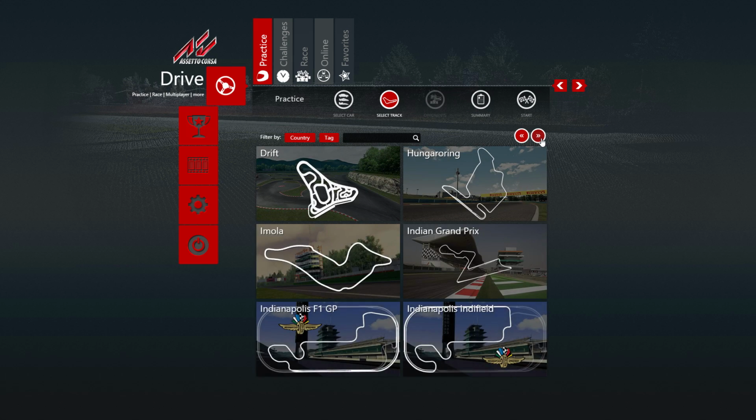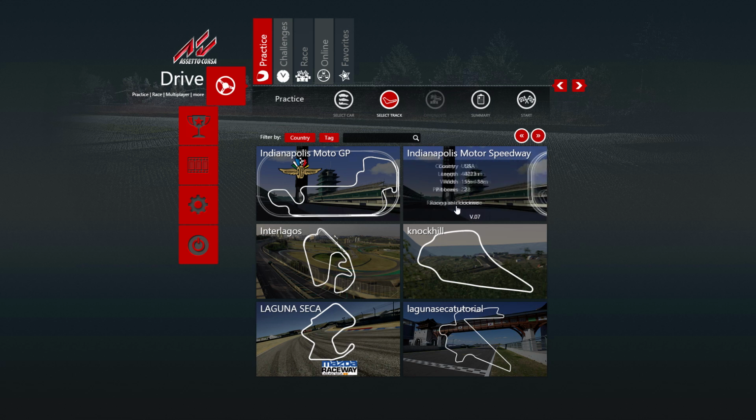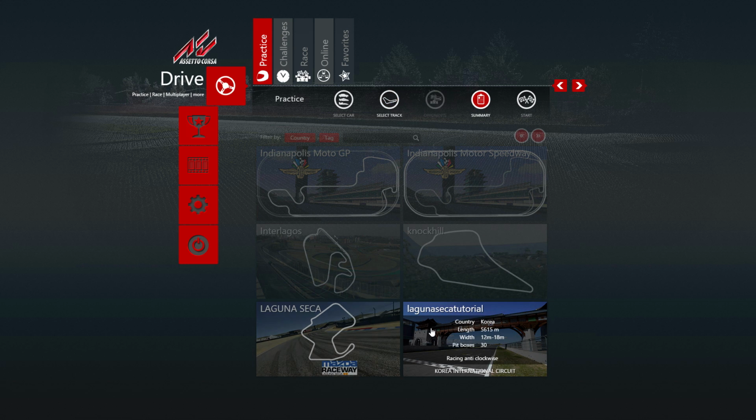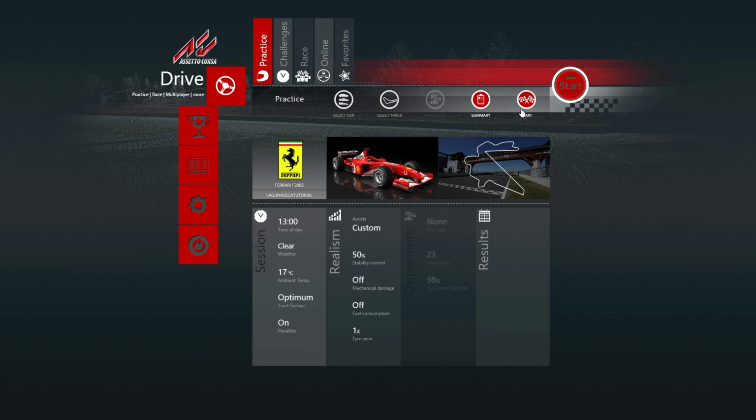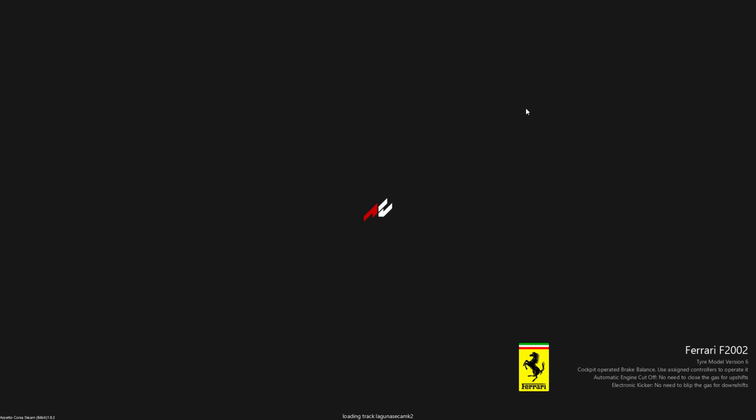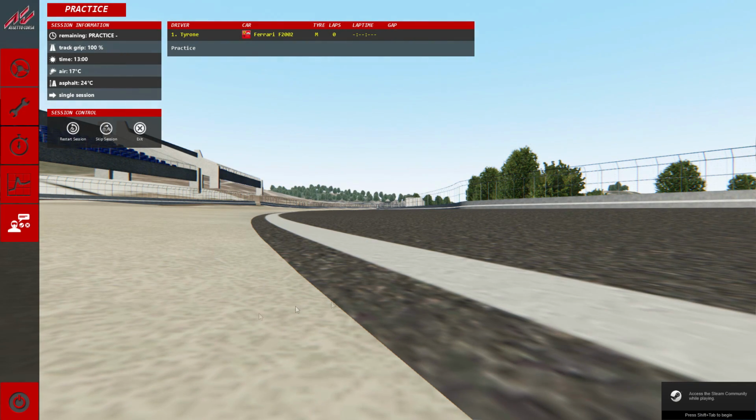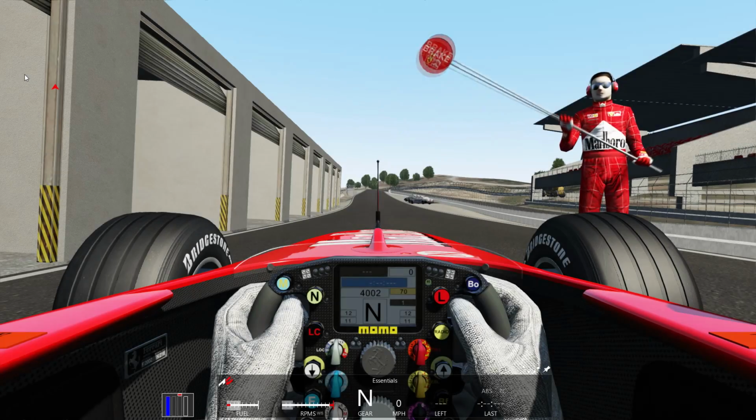So navigate to where we saved our track to, select the car and stuff of your choice, and here we go. So we've loaded up our track successfully. We can get ready to give it a drive.